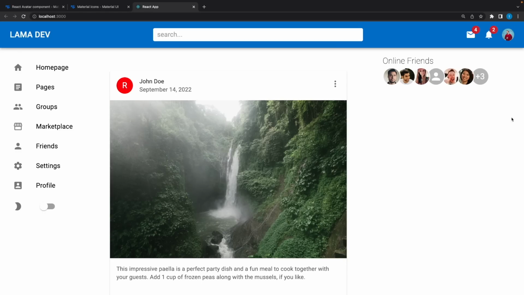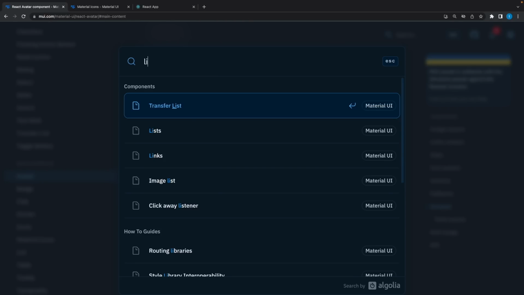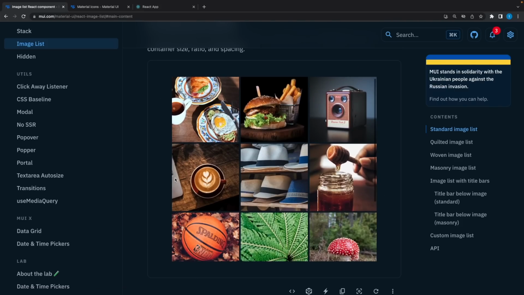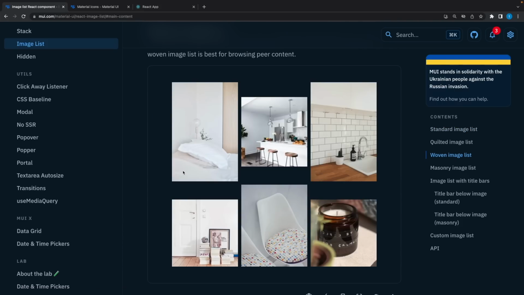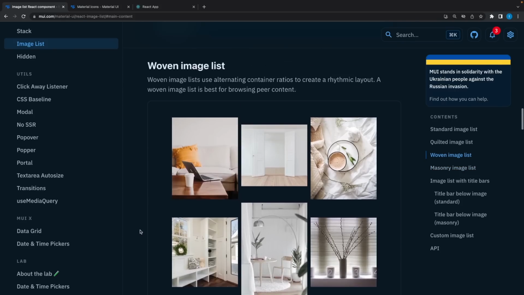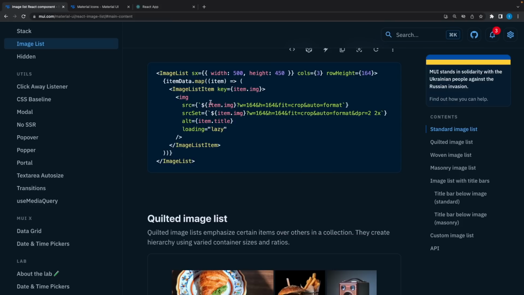So what else we can use? We can create here a photo gallery. Let's check. I'll say list, but this time it's gonna be image list. And as you can see, it works like a grid system. You can use a more artistic one, like this one, and others. This basic one is totally enough, and this is how it works. We are gonna create image list, and for each image, we are gonna create image list item.